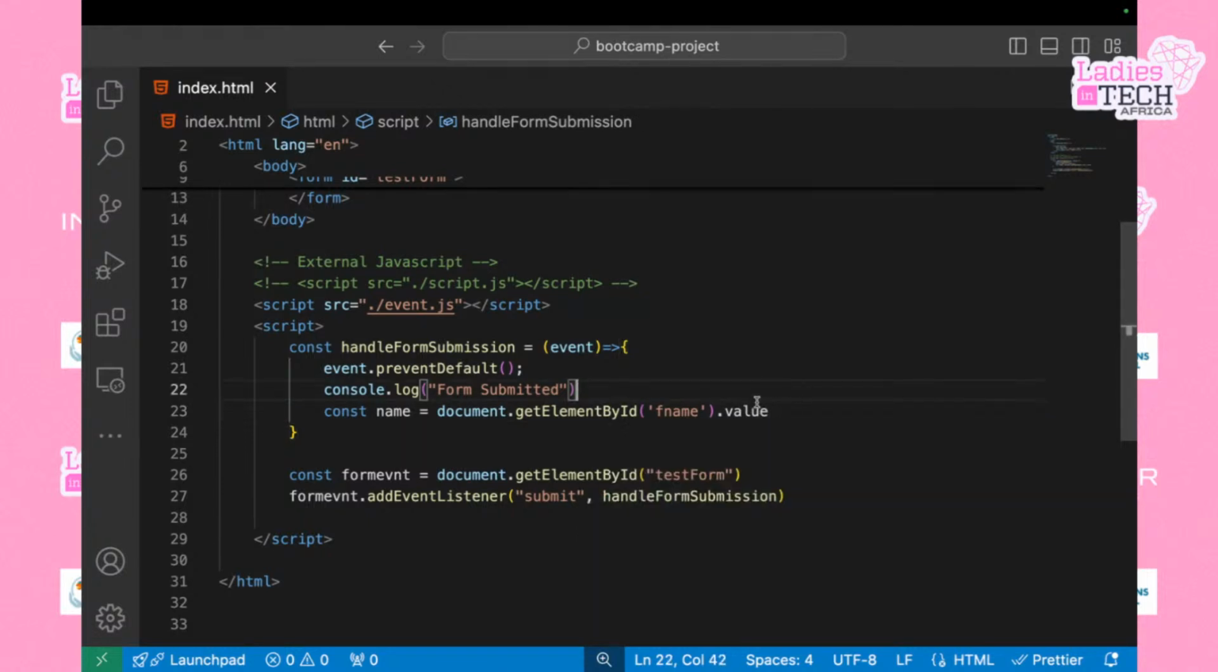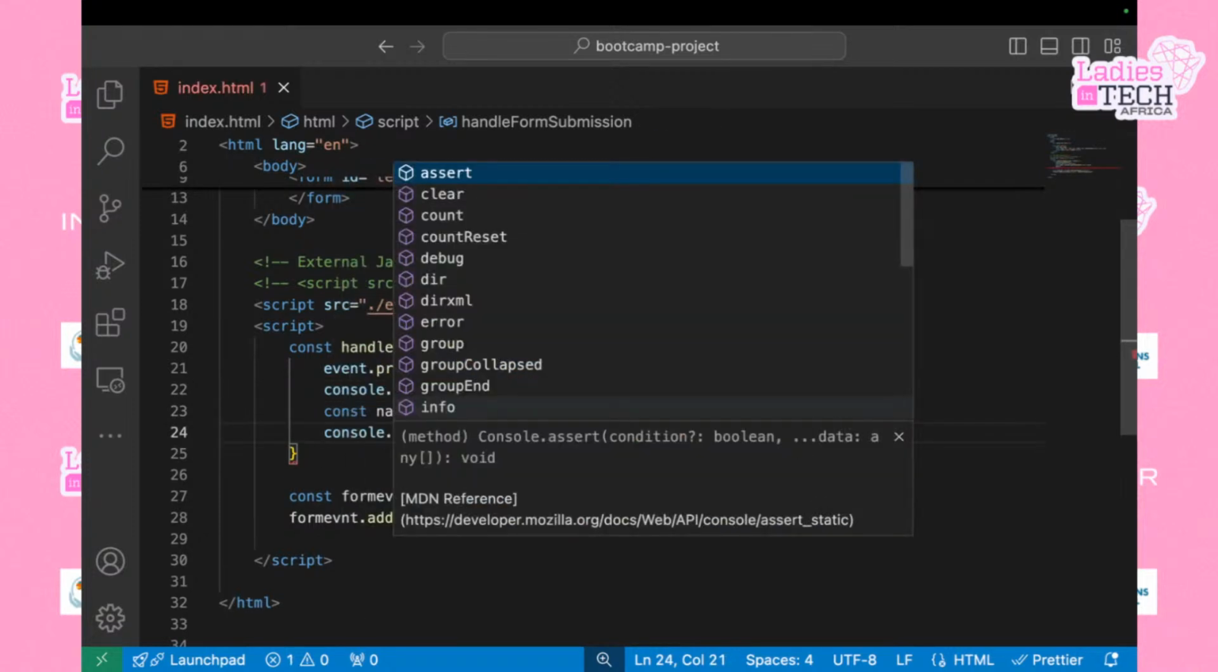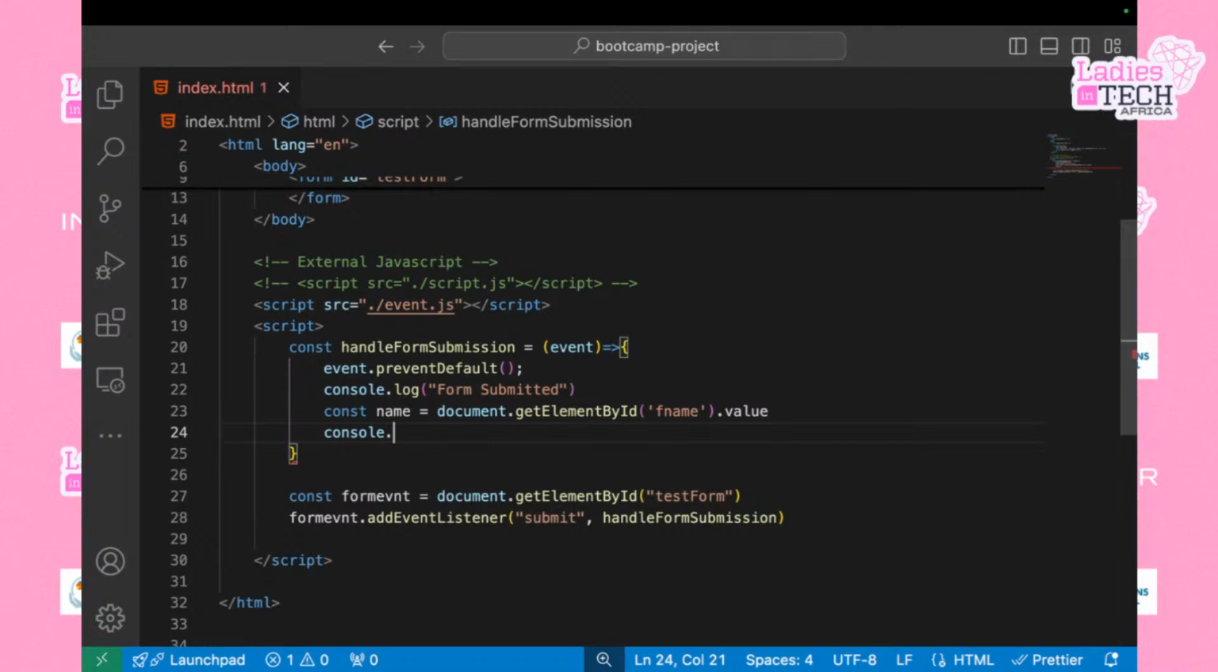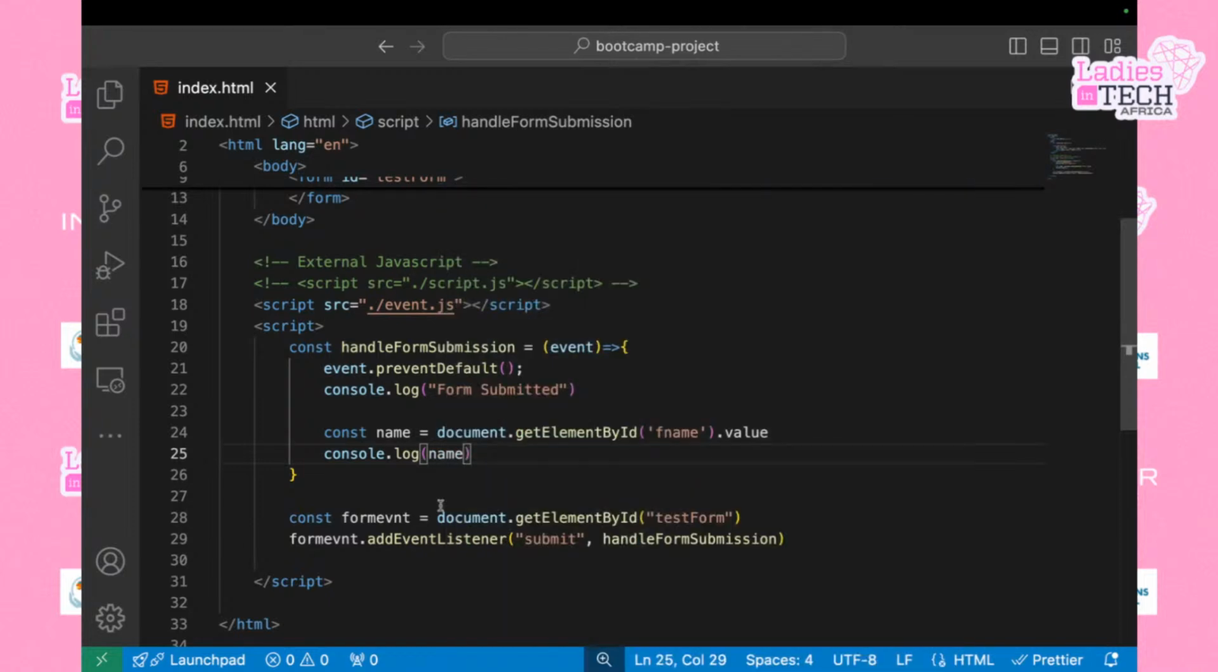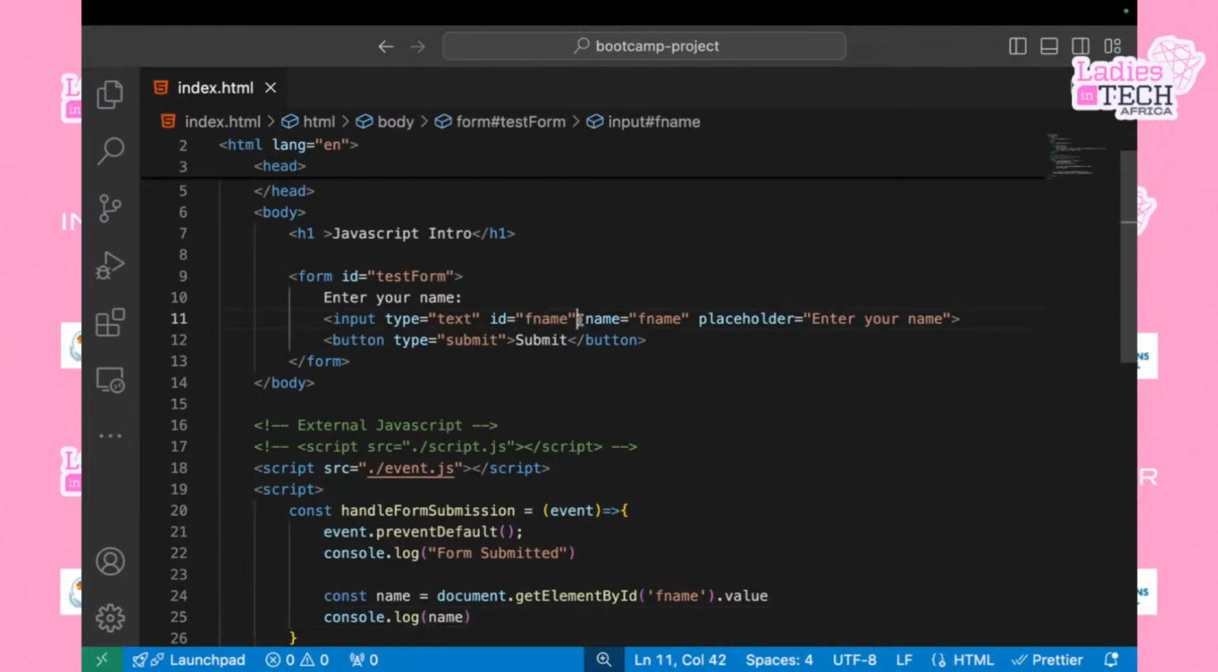All right. So if I console.log this, the name, this will print out the name that is input into the form. Any value that is input into the text box, into the input box, will be listed.